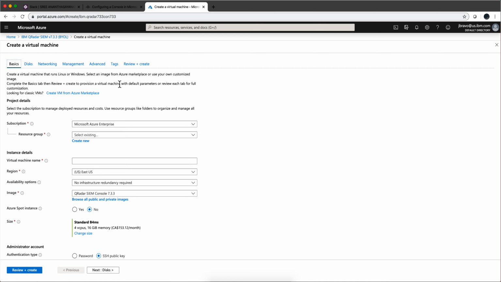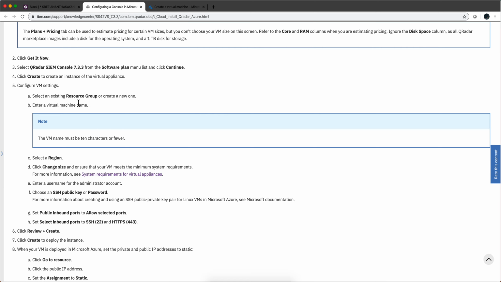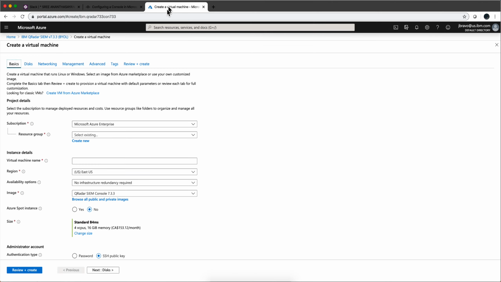And now a couple of things that we need to define. So we need to define the resource group, the region, the size, whether we are logging with SSH password, public ports, and the inbound port. Let's actually do all those steps. So we select the resource group, and you should know what the resource group for your Azure installation is. I'm going to call this JBravoX.